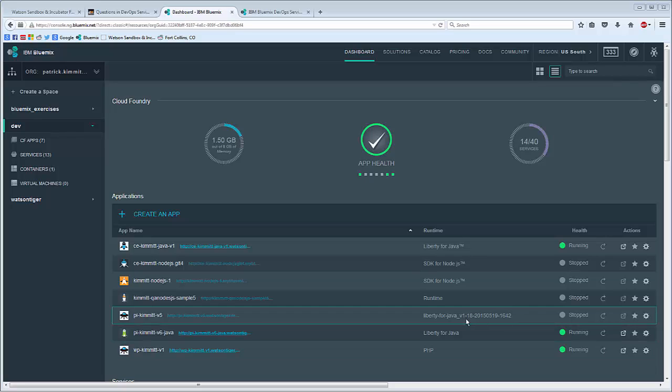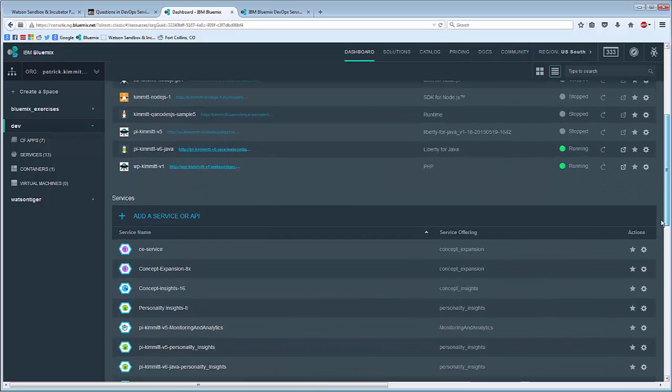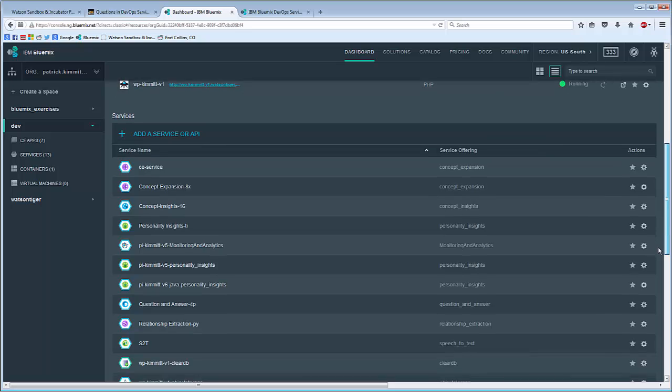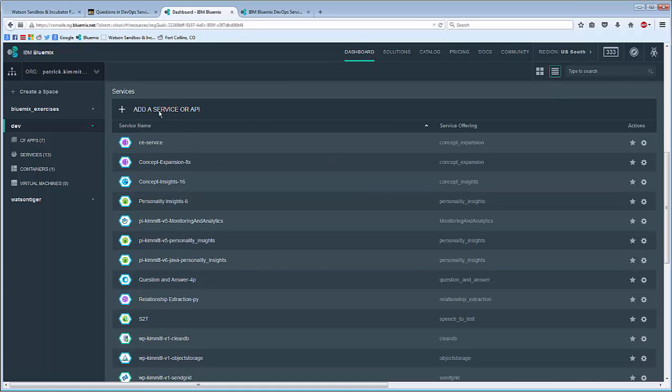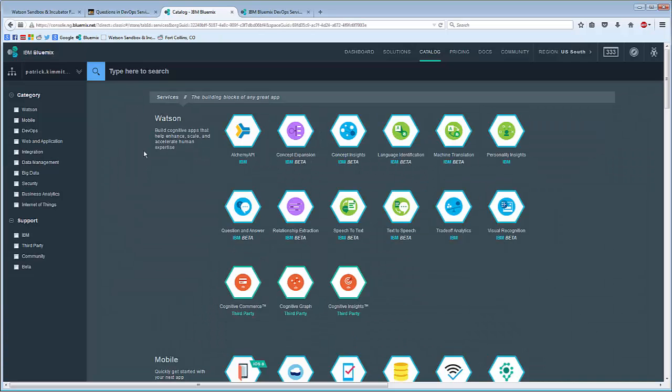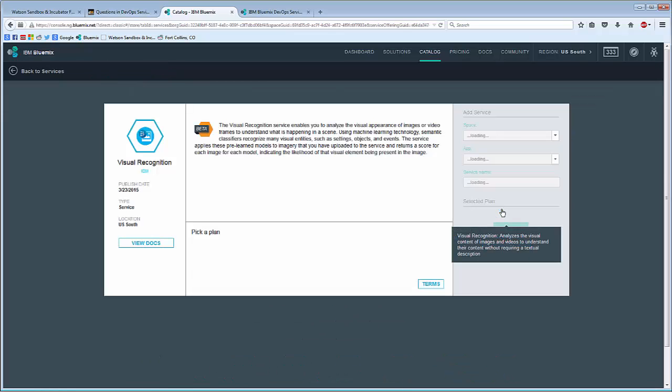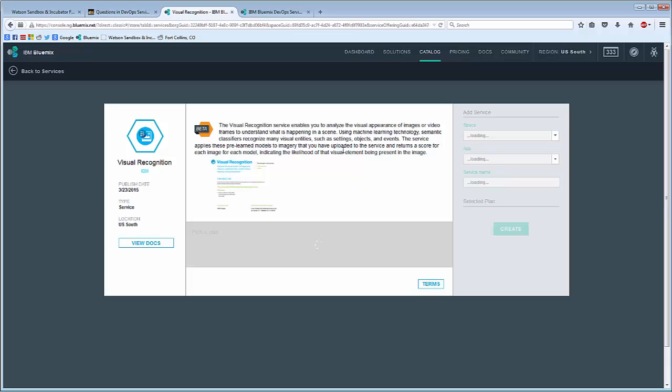First thing we need to do is create our service. So I'm going to go into Bluemix and I'm going to click Add a Service or API because I don't see that I have a service that I want, which I'm going to create a visual recognition service using the Watson visual recognition service. So click on that.